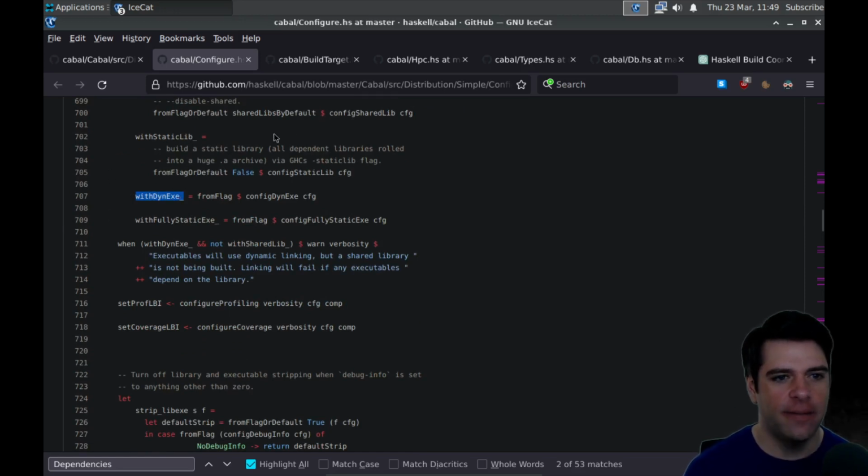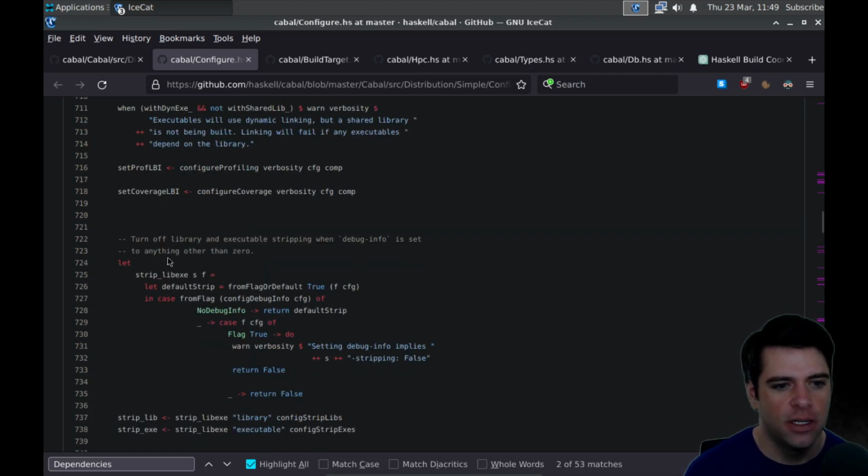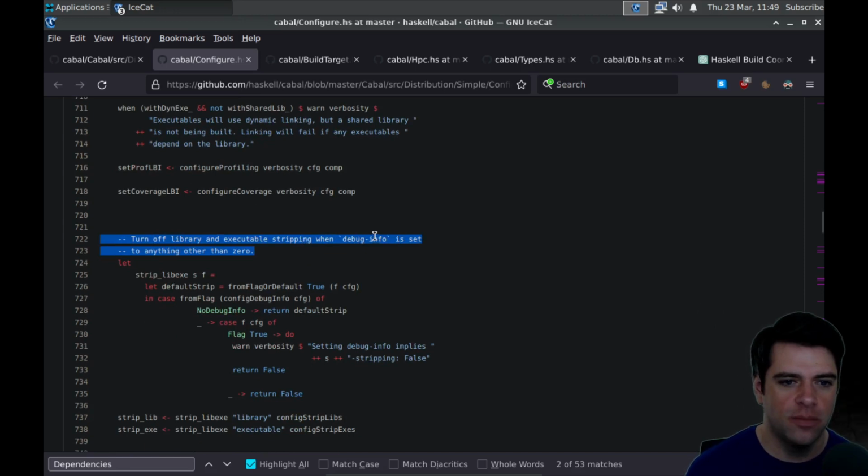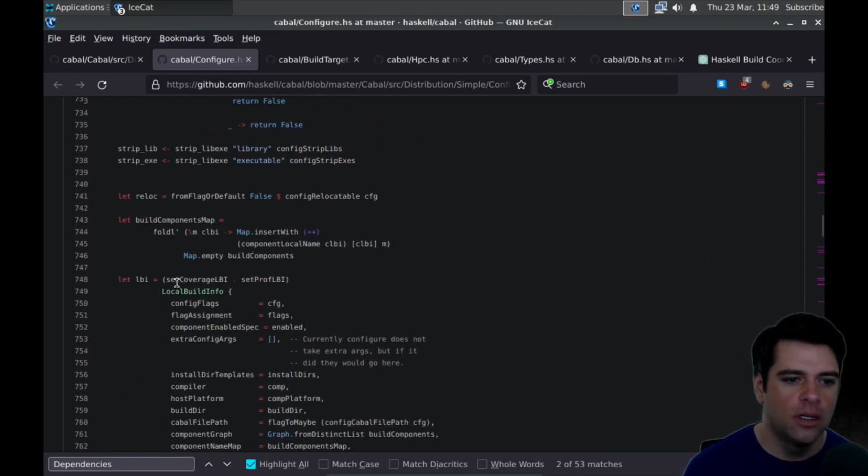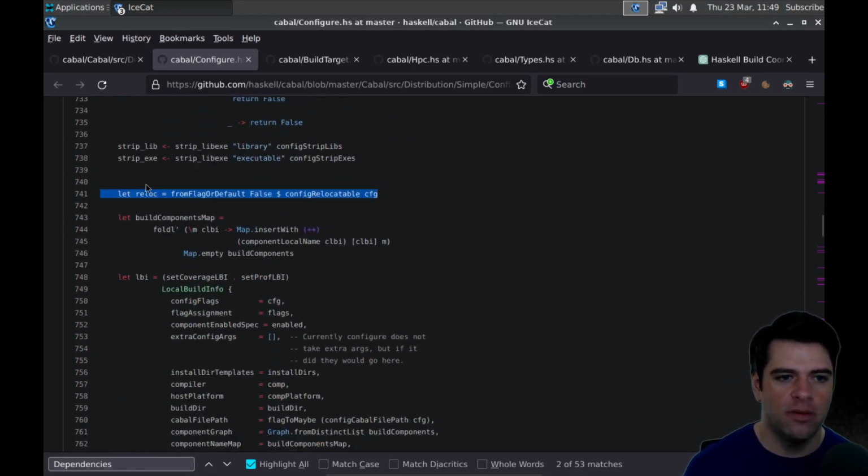dyne.exe, I'm guessing, is dynamic executable with whether we want a static library. All dependent libraries rolled into a huge .a archive, etc. Set prof LBI, set coverage LBI. We can turn off library and executable stripping when debug info is set. Okay, something about reloc, maybe relocatable code. And build components map. And we're going to call fold left prime.